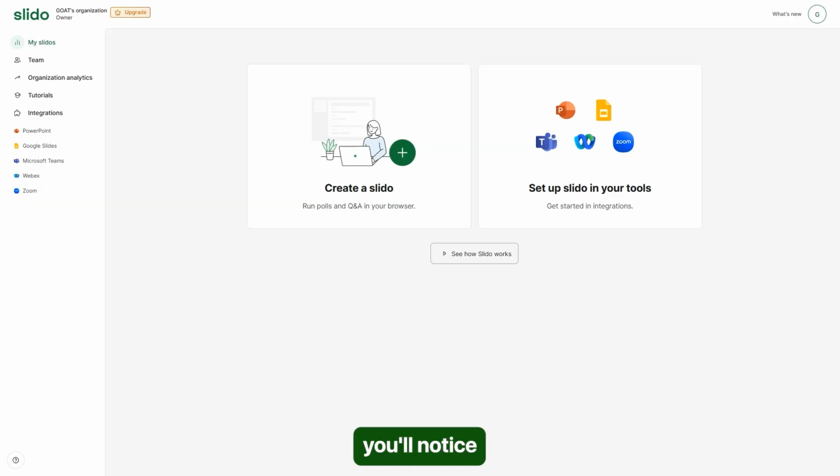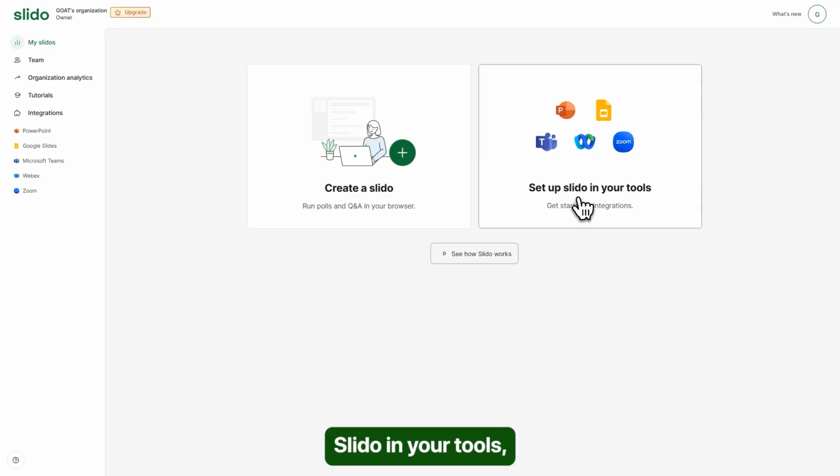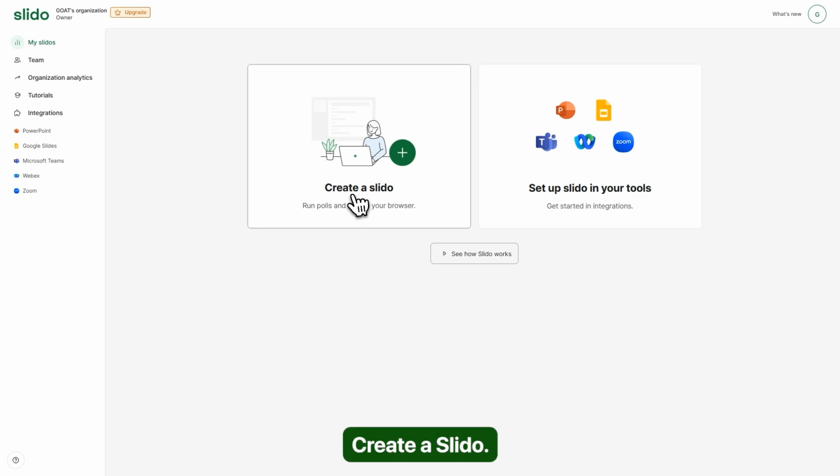In the middle of the screen, you'll notice two large cards. The first option is Create a Slido, which allows you to create a new interactive event directly inside your browser. The second option is Set up Slido in your tools, where you can connect Slido with applications like PowerPoint, Google Slides, Microsoft Teams, WebEx, and Zoom. We'll look at those integrations later in this tutorial. For now, let's create our first Slido. Simply click on Create a Slido.